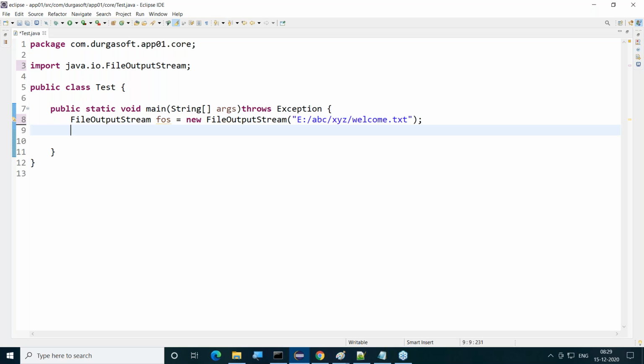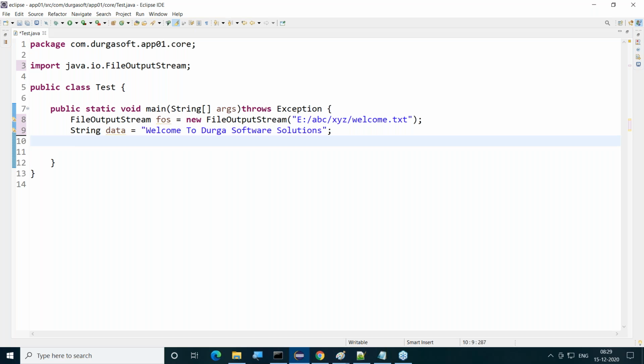After that, my requirement is to declare the data which I want to send to the target file. String data is equal to "welcome to Durga software solutions". The data is provided here. Next we have to convert this data to the byte array: byte array b is equal to data dot getBytes method.